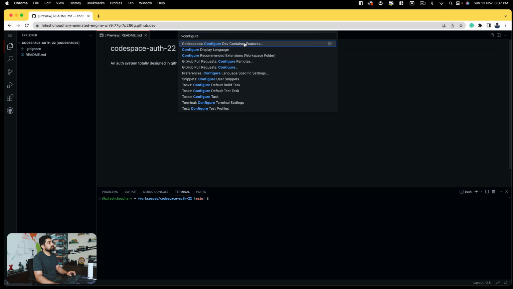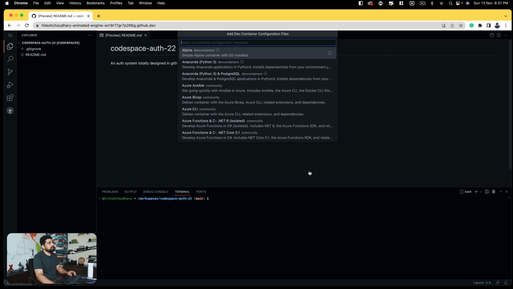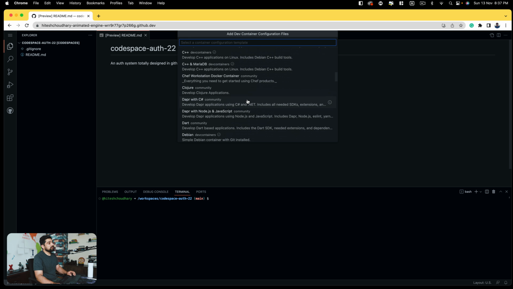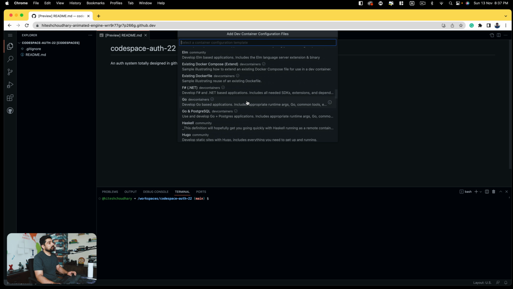So what we're going to do is just click on this. Now it will say no configuration file found. Obviously right now it is not there, but I want to add a file. The moment you do this, it asks what kind of image you want to roll out. These images don't come from Docker Hub. They come from the image repository of Microsoft itself. So you can roll out what you really want to do. So core Debian, maybe you want to learn about Debian with just Git installed. Maybe you want to go for Go and Postgres, maybe just Go.